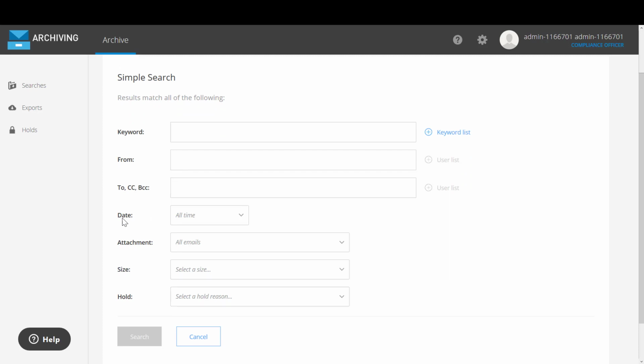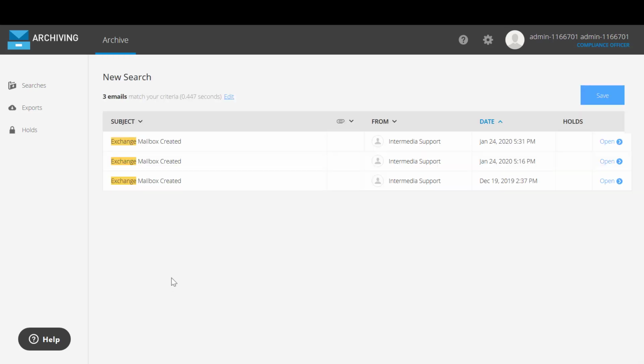You can see the different attributes I'm able to search against. There's a keyword, from, to, CC, BCC, date, attachment, size, and hold. To start it out, let's search against exchange. I hit the search button there, and what you can see is I can see the search without having to save it. This is great because I'm able to go back and edit any results that I might want to continue looking for.